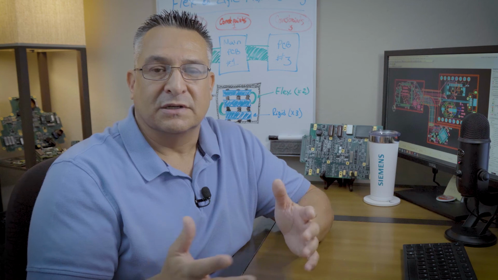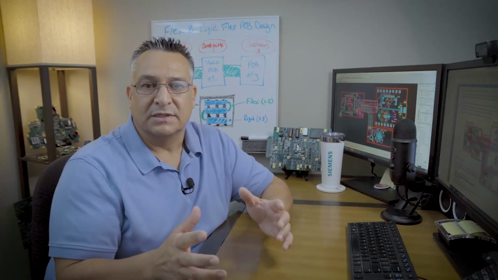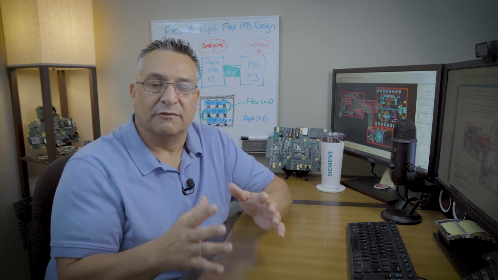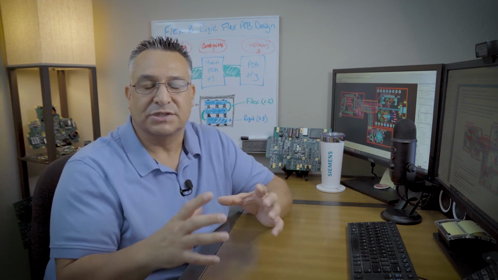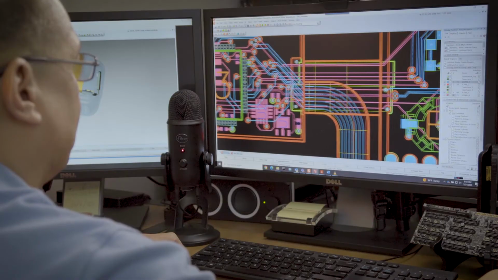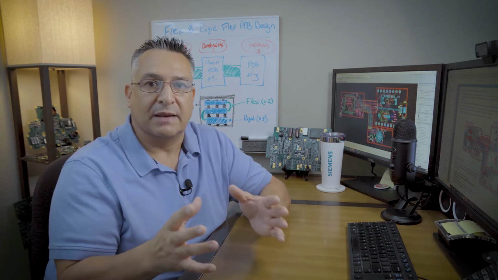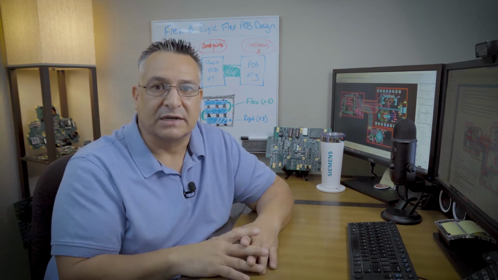So what is flex? Flex is basically a flexible substrate material. Rigid flex consists of a combination of rigid and flex in one actual PCB design. That way you have one section of the design that's flexible and another section that's rigid, which makes a rigid flex design.